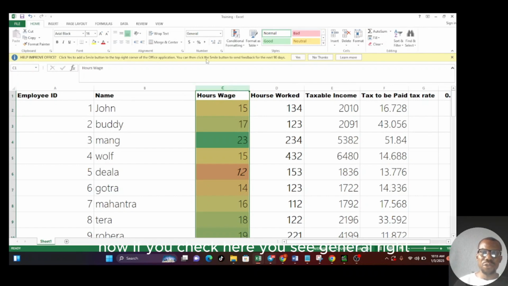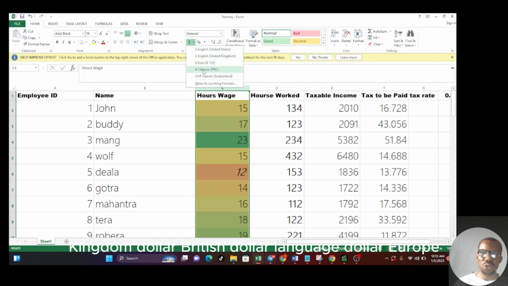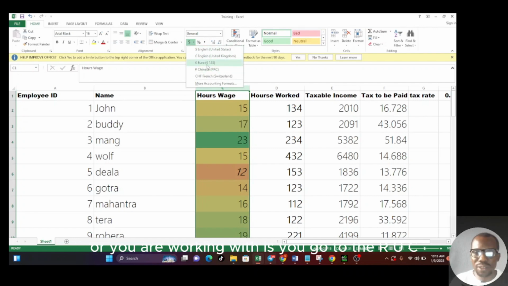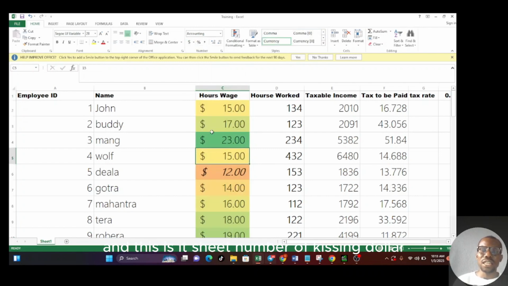Now if you check here, you see General, right? Check this sign, you see the dollar sign. From this dollar sign, you can click to select any kind of currency: English United States dollar, United Kingdom pound, euro, any country currency that you are working with. You go to the arrow, I click, and it shows you all of them. I choose the country and apply. But for me, I'm just choosing dollar, and this is it. Now that I've chosen dollar, you see it formatted very clearly.